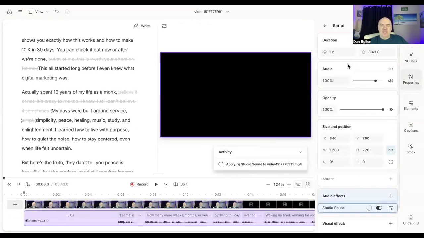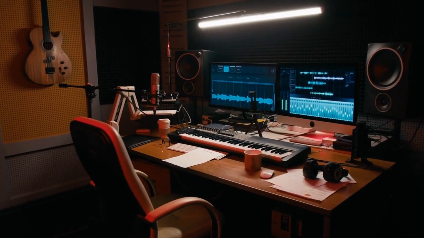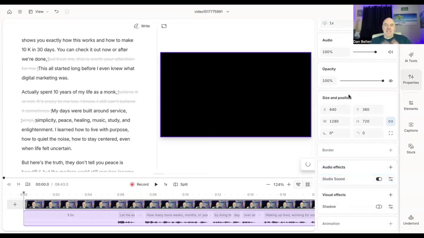The next cool thing is you can have studio sound. It will apply studio sound to your video, which means you don't even need any kind of fancy mic, because it's going to sound like you're using a fancy mic. That's what I love about this. I don't want to spend all this money on fancy equipment. I don't want to spend all this time editing things. Like, no, thank you. Boring, not my cup of tea.